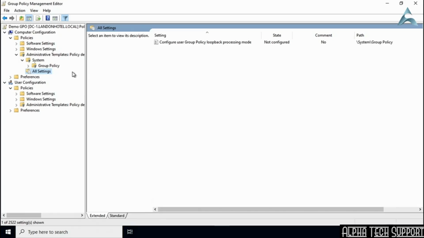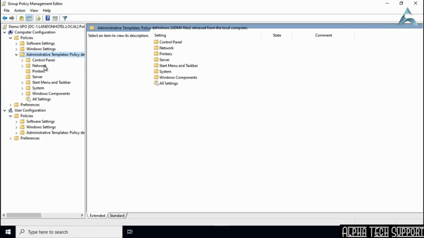Now, real quick before I wrap things up, I do want to show you that if I want to get all my other group policy settings back, all I have to do is right-click on Administrative Templates and clear the checkbox on Filter On, and the filter now turns off, and everything goes back to normal, and we have all of our settings back in place once again.